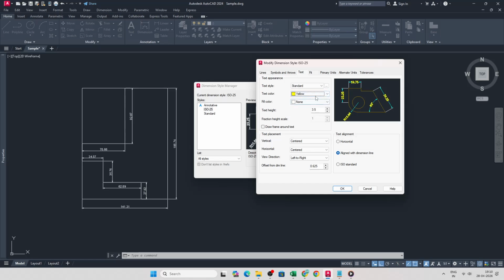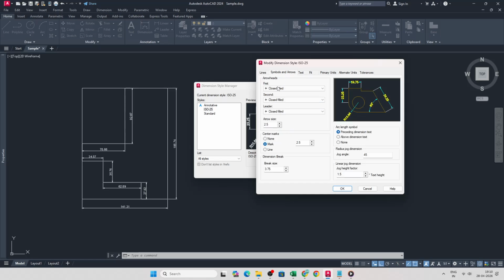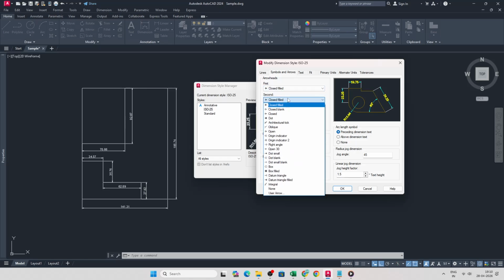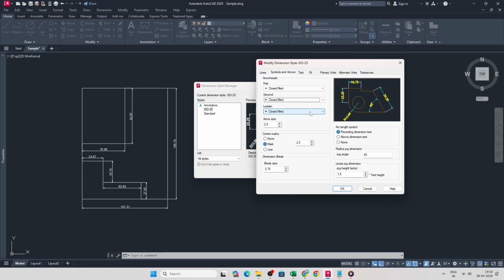Now check arrows. Choose your arrowhead style and size to match your drafting standards. The goal is to keep arrows visible without overwhelming the geometry. So pick a size that prints cleanly and looks balanced with your text.